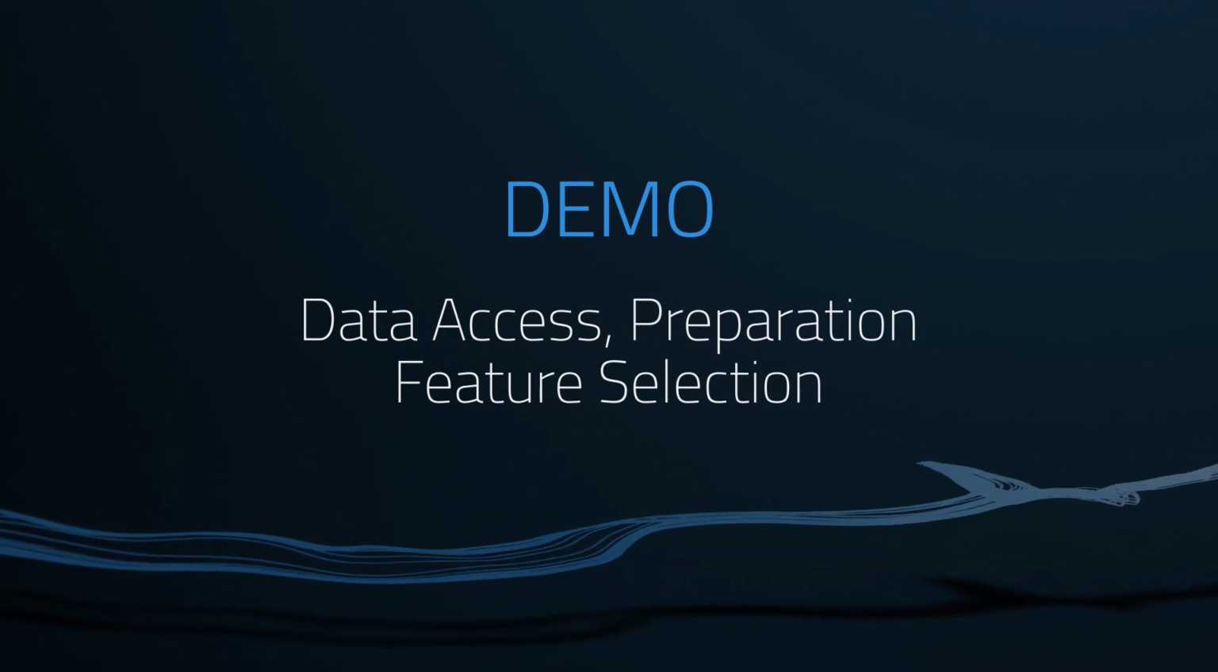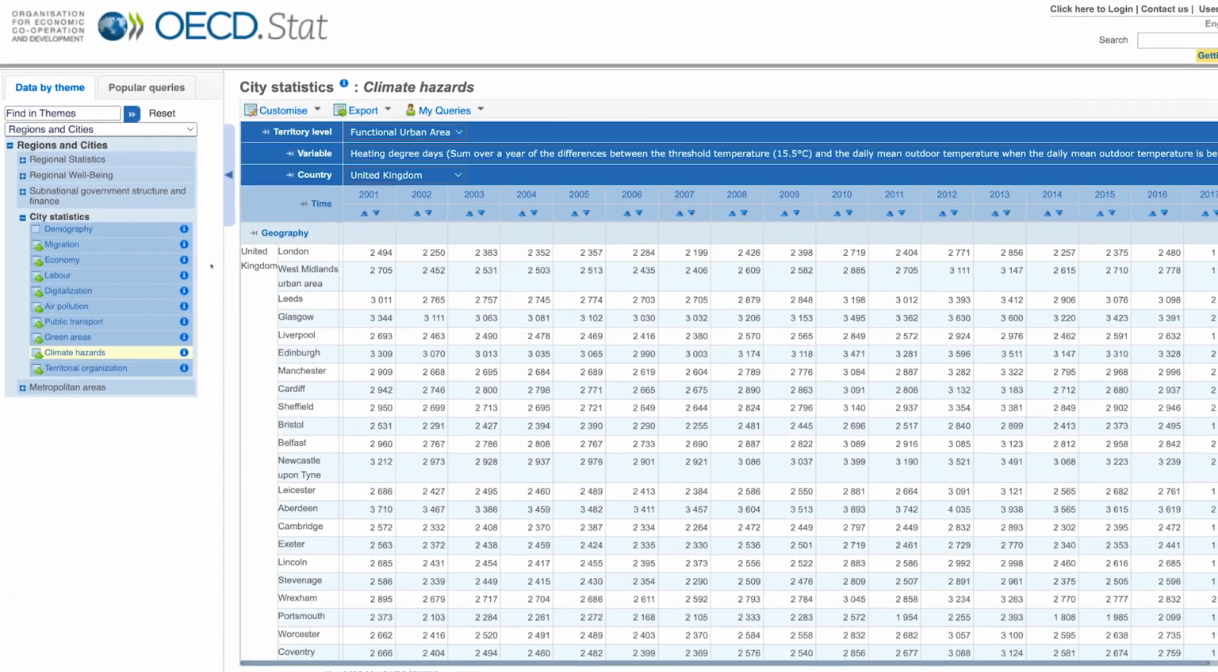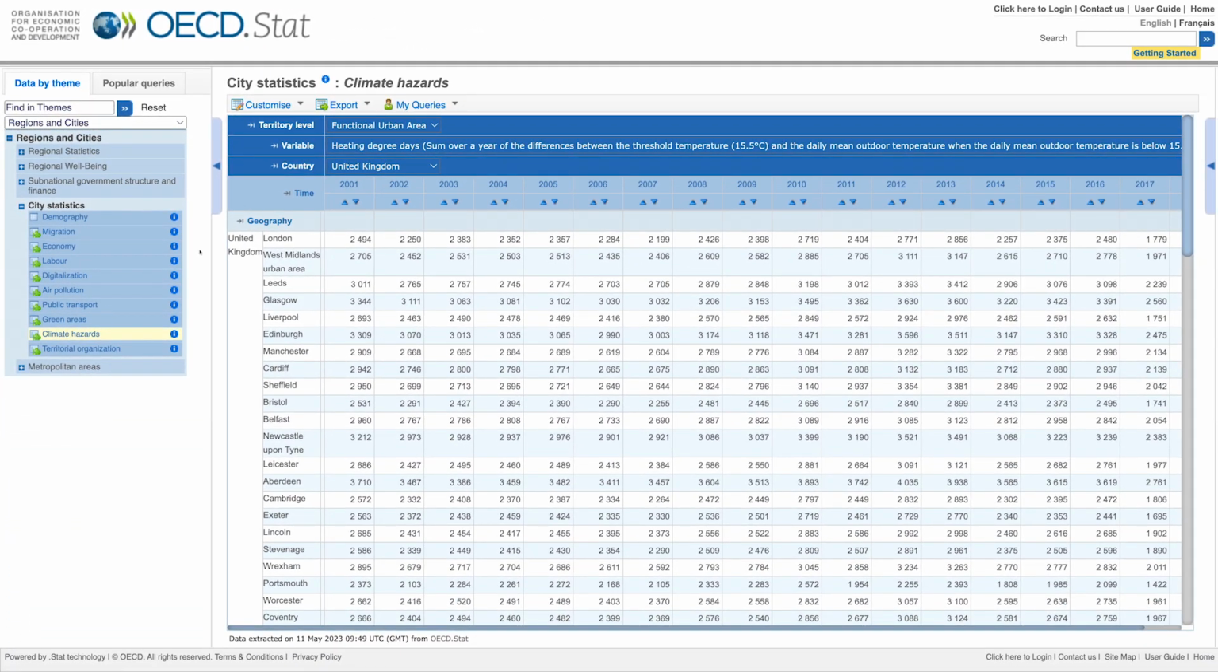So for today's purpose, let's pretend we're a team of data scientists who work for a European government body, and we want to understand the risk factors associated with flooding for various cities across Europe. This is a subject area close to my heart, having personally suffered the consequences of flooding back in 2014.